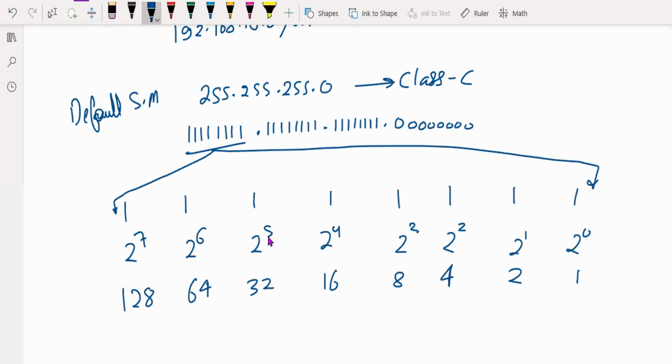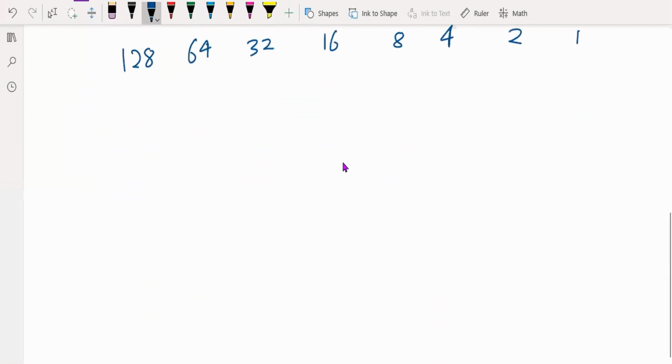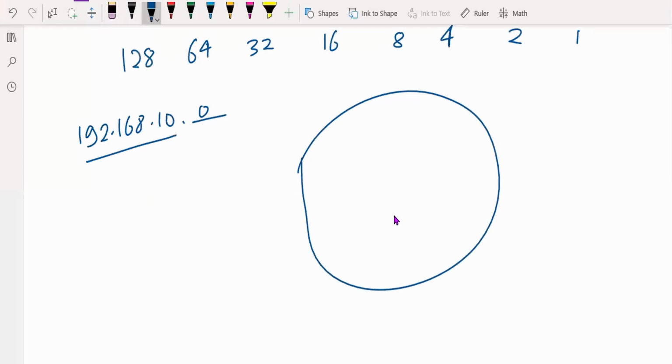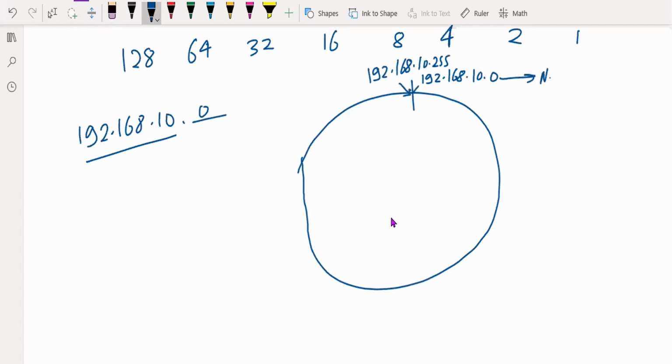Okay. After this, we can divide our IP addresses. I'm using the network 192.168.10. So I have this first address, which is 192.168.10.0, and this last address, which is 192.168.10.255. Okay, and this first address we call the network ID, and this last address is nothing but the broadcast ID.